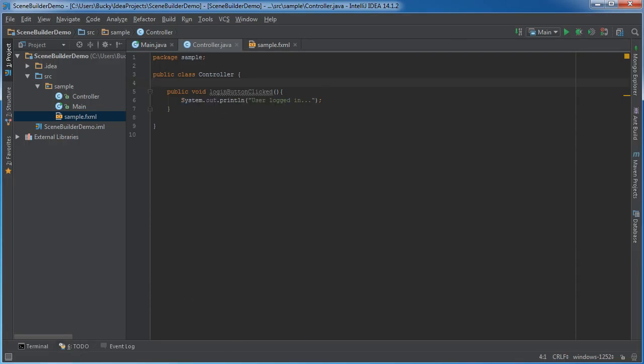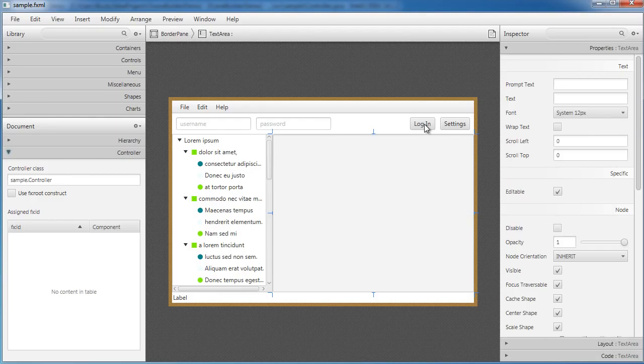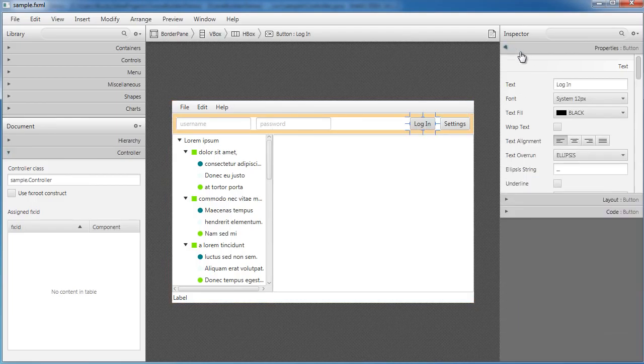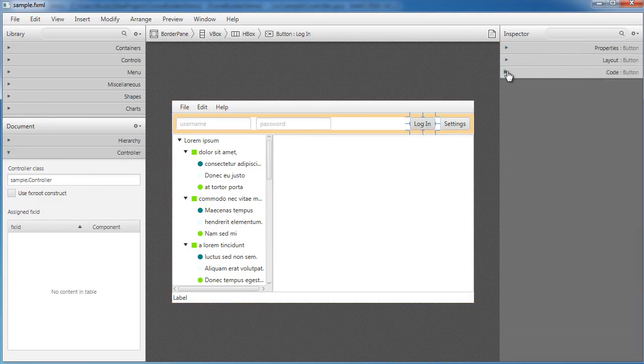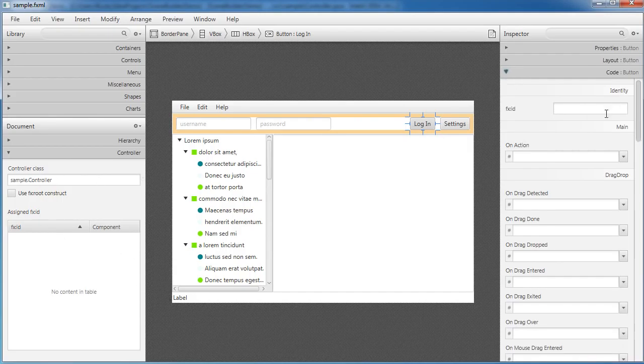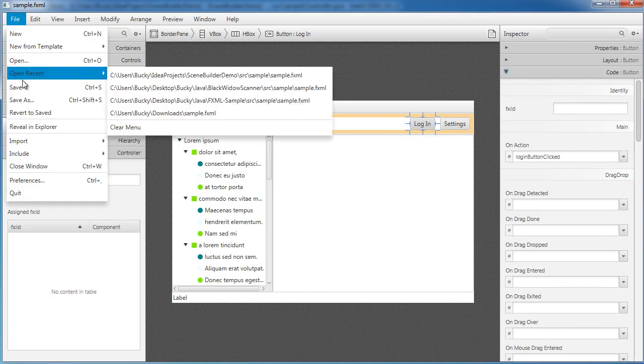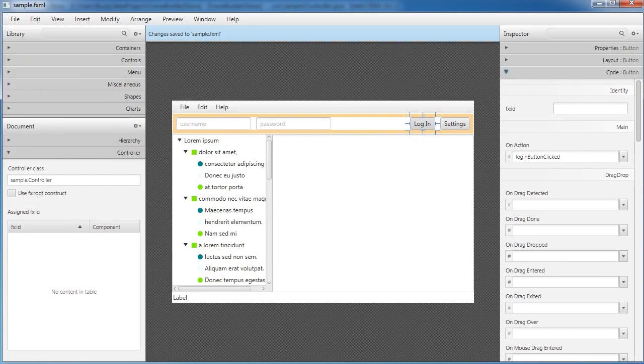So if we hop back over to Scene Builder, we can actually click this login button right here, and in the code section, now that we hooked up our controller, if we call on action, you're going to see that we now have the method that we just made, login button clicked. Now again, what you typically want to do is you want to give these buttons ID so you can reference them. And I already told you guys how to do all the code, so I don't want to repeat myself since you already know.